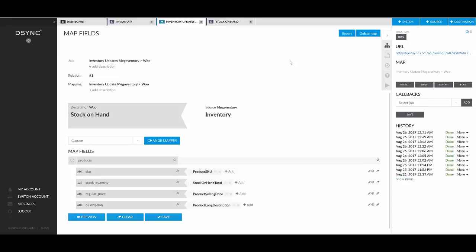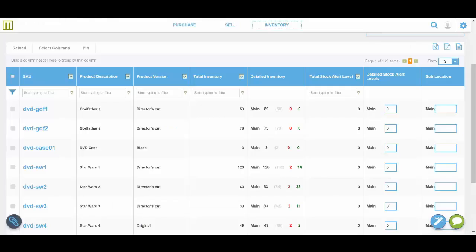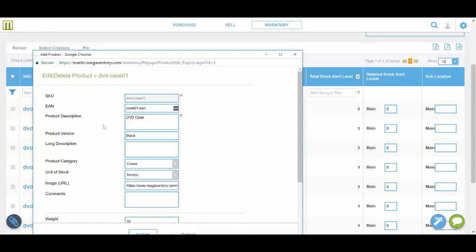Last time we spoke about destination data layouts and how they change the data which are actually sent to the target system. I just want to follow up on that. I have WooCommerce and Megaventory set up here. Last time we added the regular price and description fields. We didn't have any description and the price was $1. So I decided to go on and edit it a little bit.